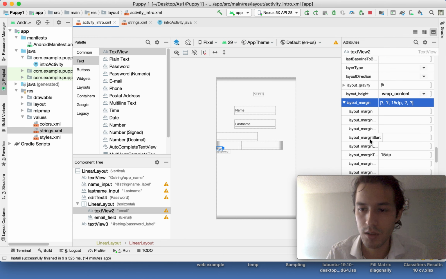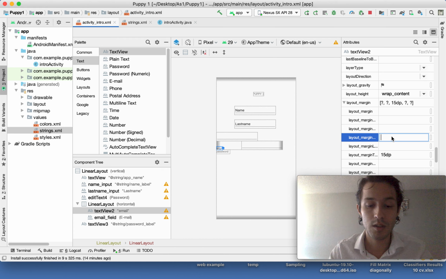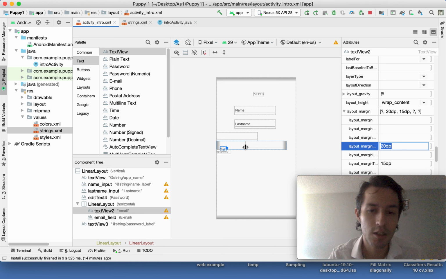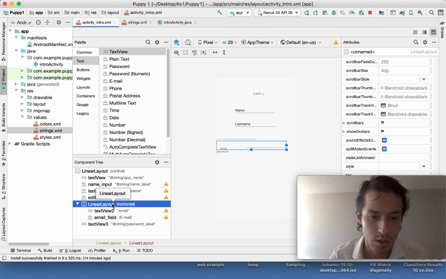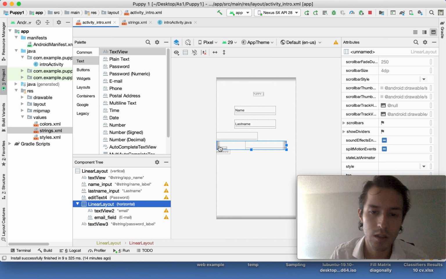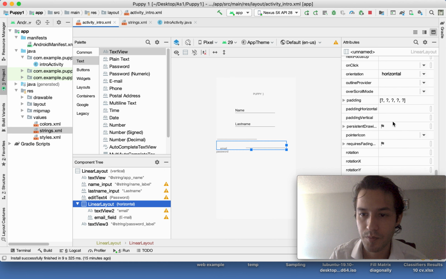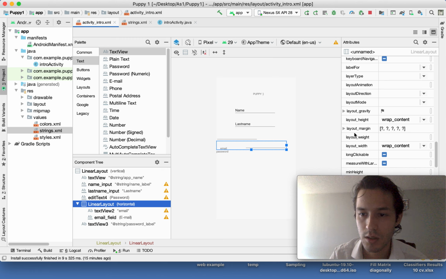And come here, just find the start, and let's just give it 20 density pixels. Okay, so this is going to be in respect to the linear layout it's inside of, so this one, not in respect to this one. But we could also have this one moved slightly to the left in its entirety by doing the same thing. So layout margin here.